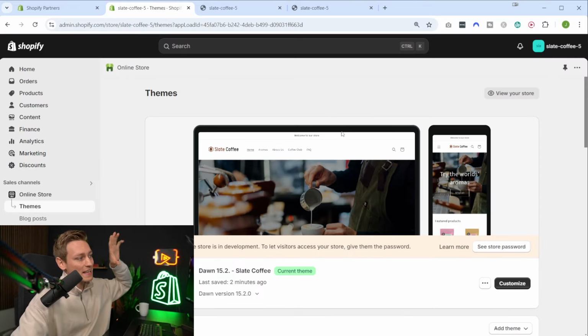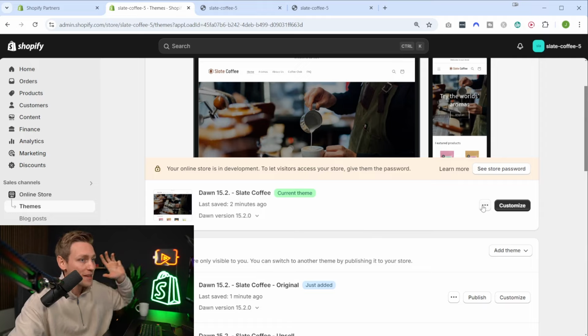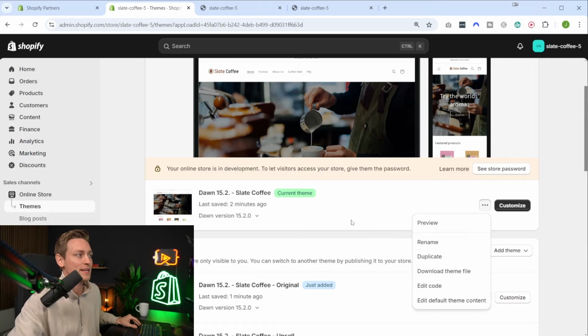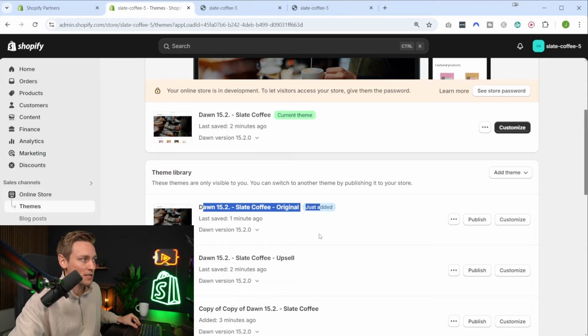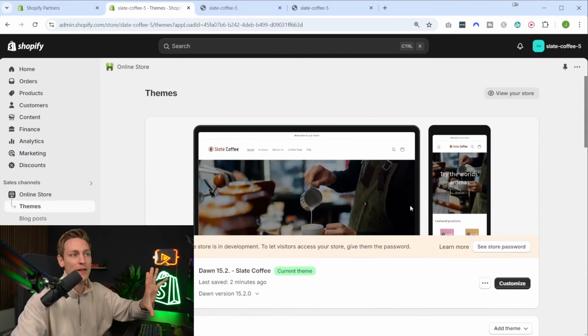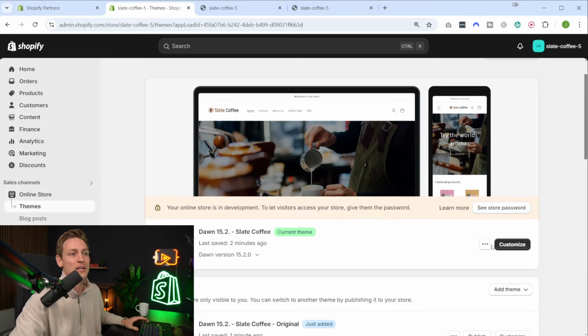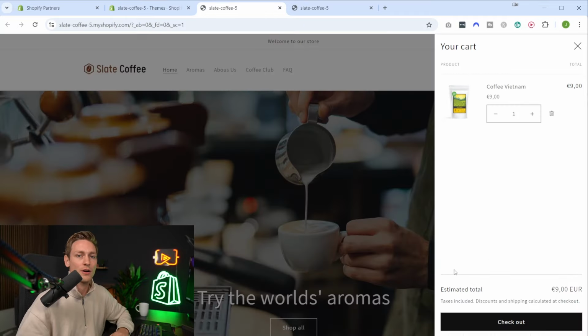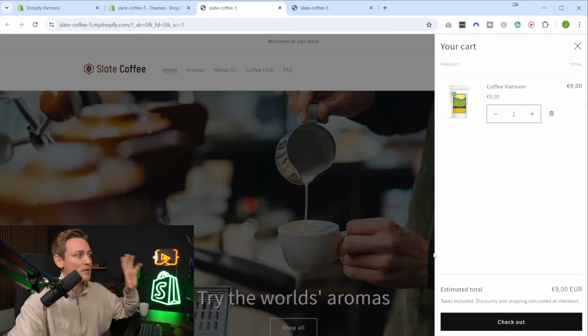Also, quick note, if you are working on a live store, make sure to duplicate your theme first. You can click the three dots and then duplicate. That will create a theme copy down below. And ideally, you even want to work in that theme copy, because then you can publish everything once it's tested and works. However, I'm on a development store, nothing is live here, so I'll just work in the main theme directly.